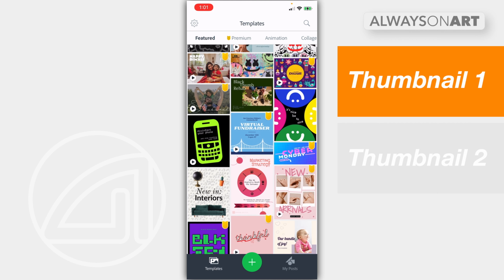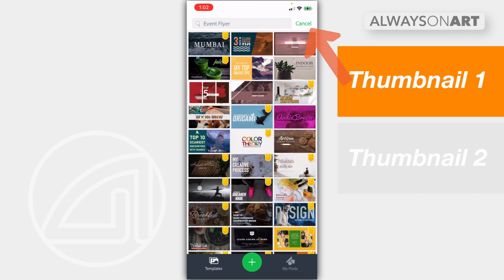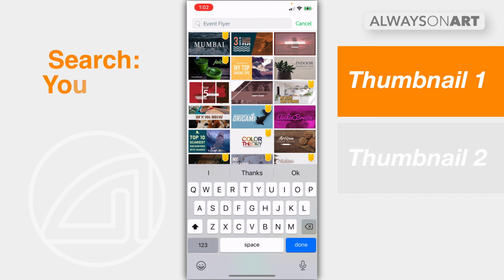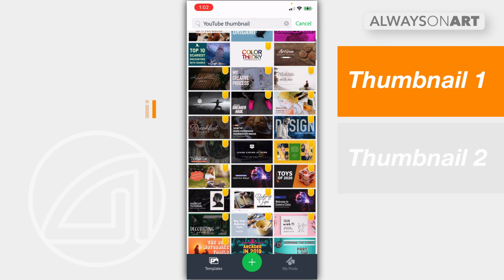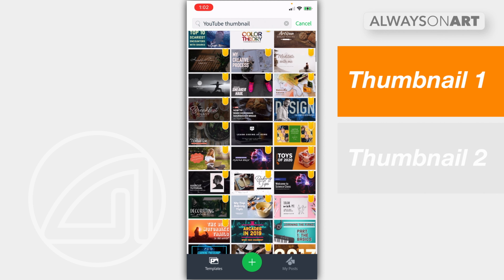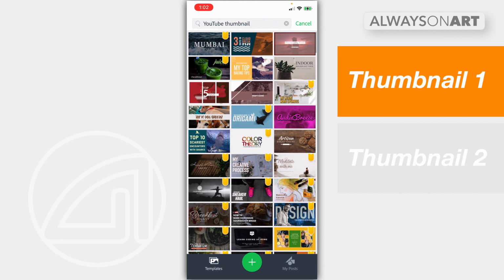Here on the home screen, you will see a lot of templates to choose from. I'm going to tap the search icon up here at the top and do a search for YouTube thumbnail. There are some great templates that Adobe Spark has, and you'll notice that some of the templates have a little gold tag, which just means that that is premium content.